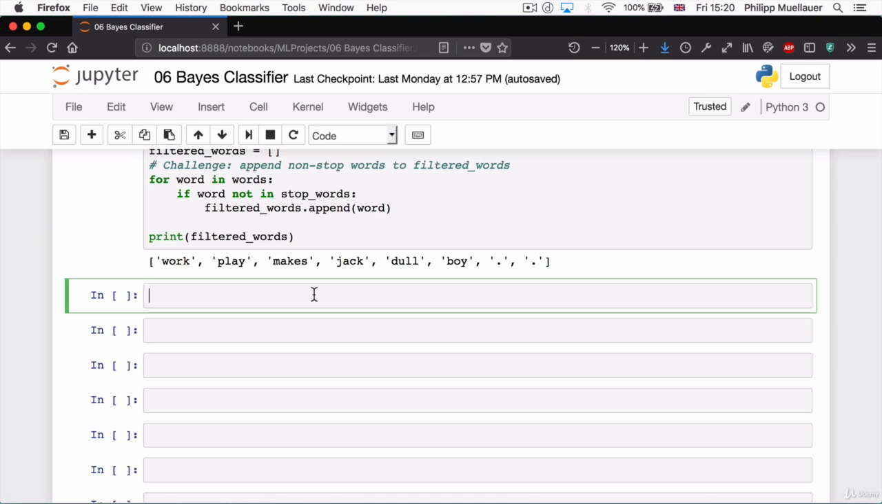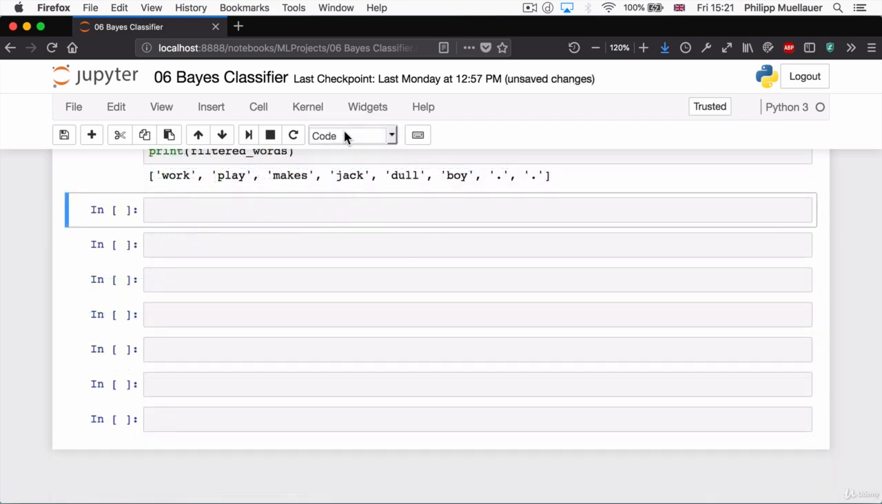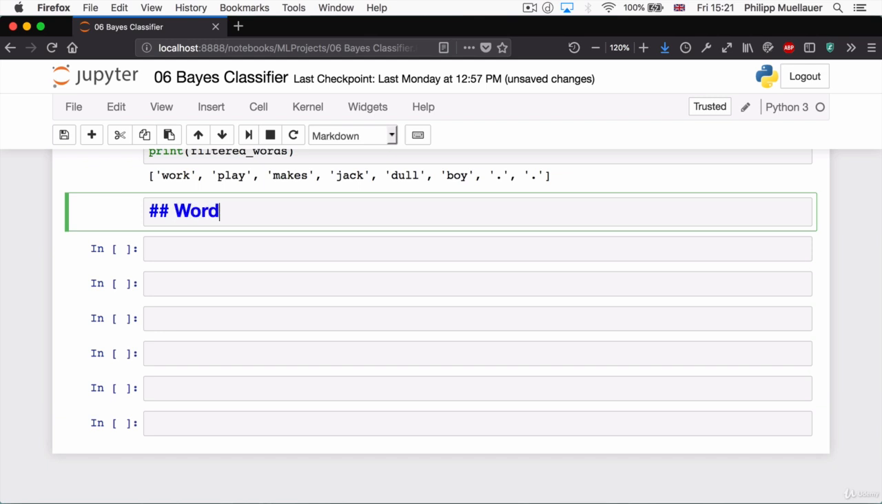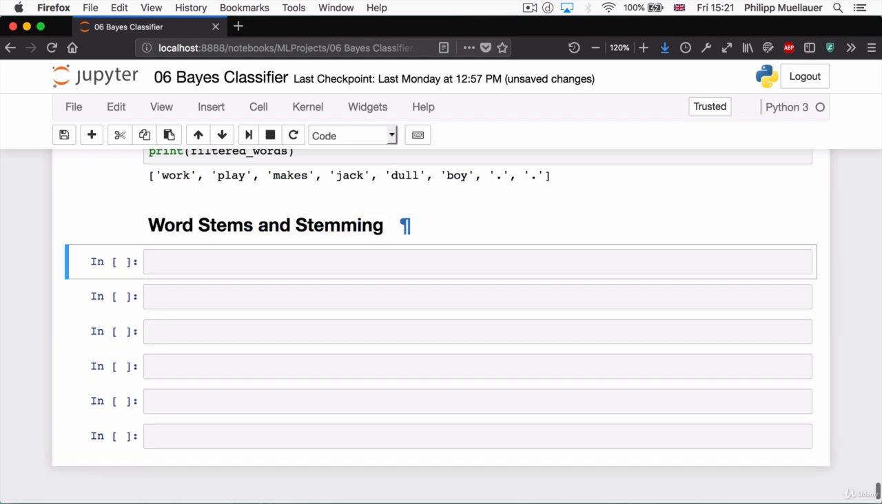Welcome back. In this video, we're going to talk about word stems and word stemming, as well as removing punctuation. These are going to be the next two steps in our pre-processing stage. Again, we'll work with an example sentence before applying all of this to our email dataset. I'm going to add a quick markdown cell here that reads word stems and stemming.